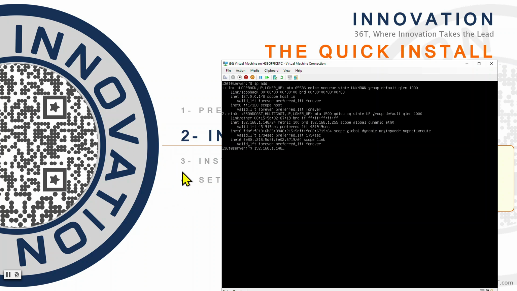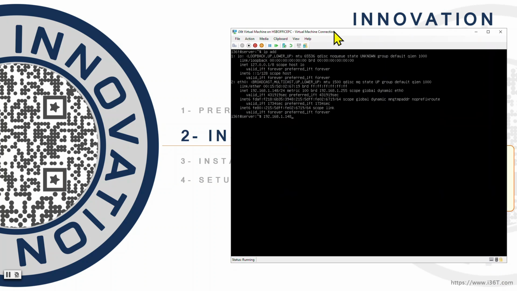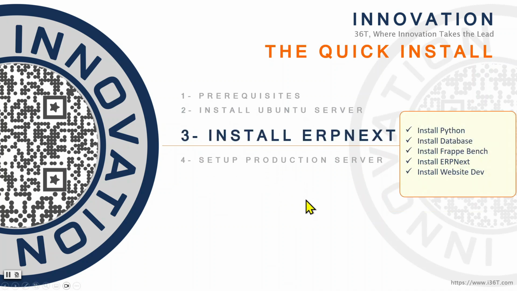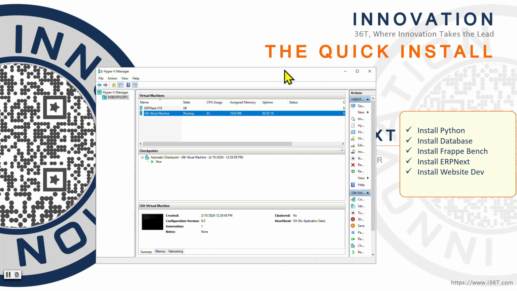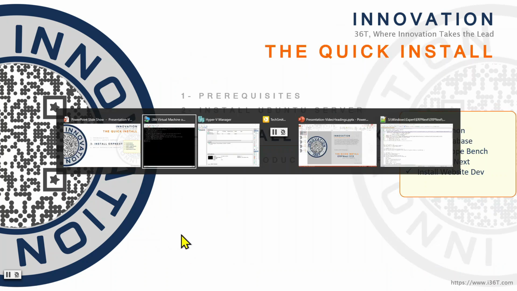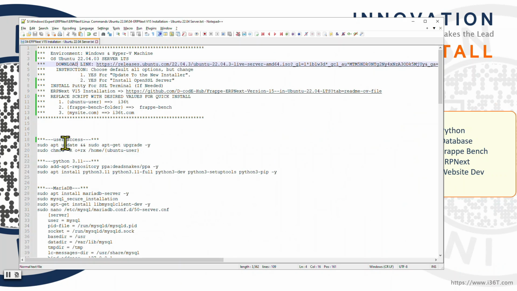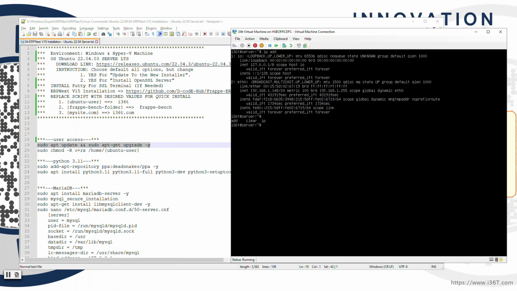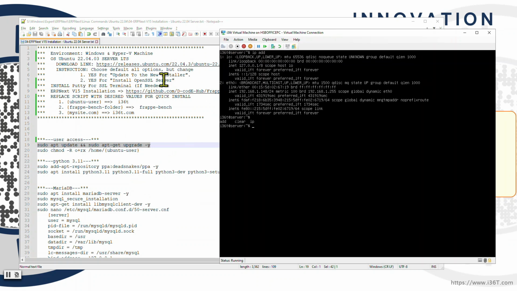Here is the important part. Now the VM and Ubuntu server are installed, following all these steps. Next step is to install ERPNext. To access ERPNext, Hyper-V doesn't allow copy paste. For example, if I move back to my script, this is my script, and if I copy this command and try to paste here, I cannot. This is some kind of restriction that happens on Hyper-V.